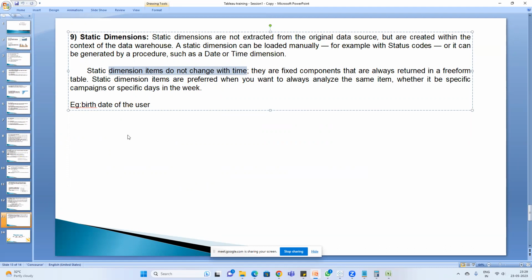And in case of, let's take an example of birth date. If a person enters his birth date, then there will be no change with time. Even if you see after 100 years, the birth date of that particular person will be as it is. He cannot change that birth date. Those are the dimensions which will be static and which will not change with time. So these are the types of dimensions.